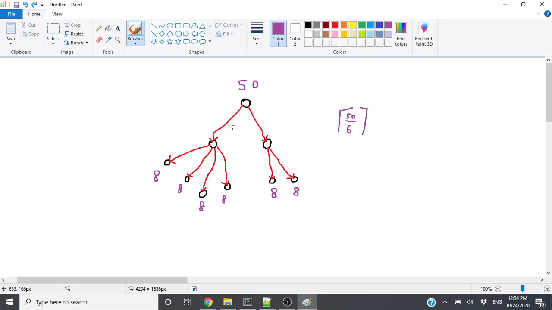But this is true for any subtree too. For example, say I totally ignored this. We had 0 everywhere else, and we had 50 here. Then this would be the ceiling of 50 over 4, because this subtree in itself is like an independent problem.